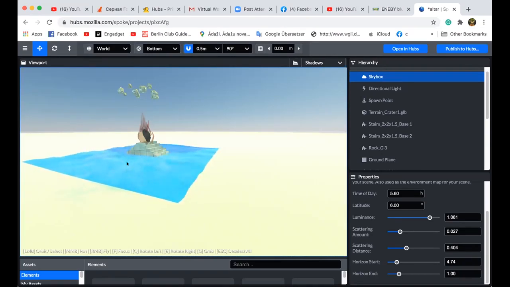I think it's more interesting to have, out of the physical laws we have in the real world, more possibilities in this. So yeah, let's fly around. Yeah, I totally agree.